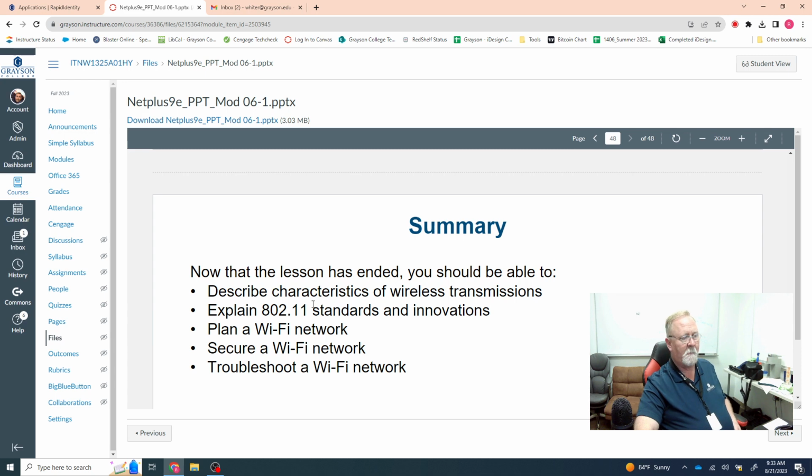All right, so our summary. Now that the lesson's over, you should be able to describe the characteristics of wireless transmissions. You should be able to look at things like frequencies and distances, things like that. Describe 802.11 standards and the different versions that are available, 802.11a, b, d, n, things like that.